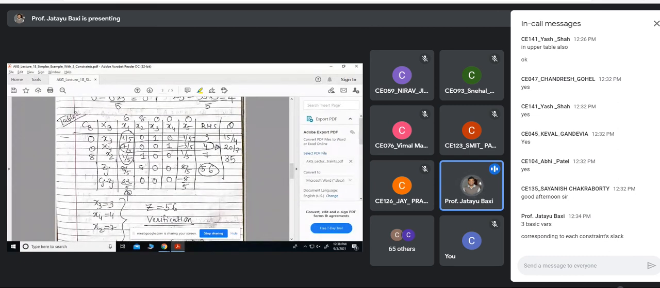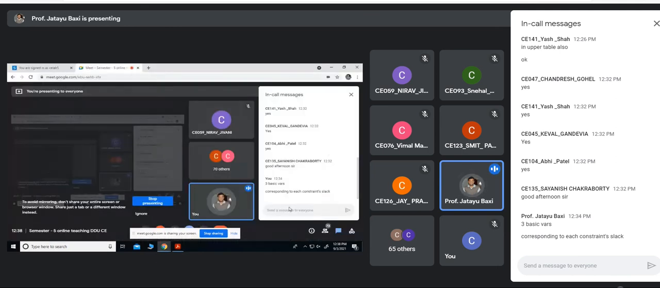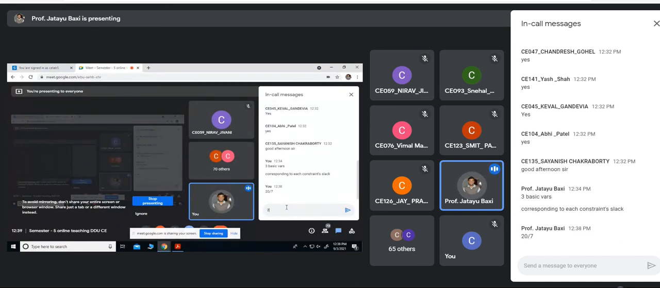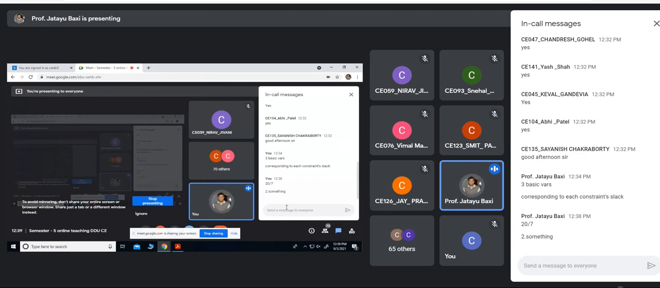Then in the second iteration, x1 enters, because it is the highest value. And what leaves is 20 by 7. Have you noticed something? I am not converting 20 by 7 to 2 point something, right? Why? I'm not converting it like that.